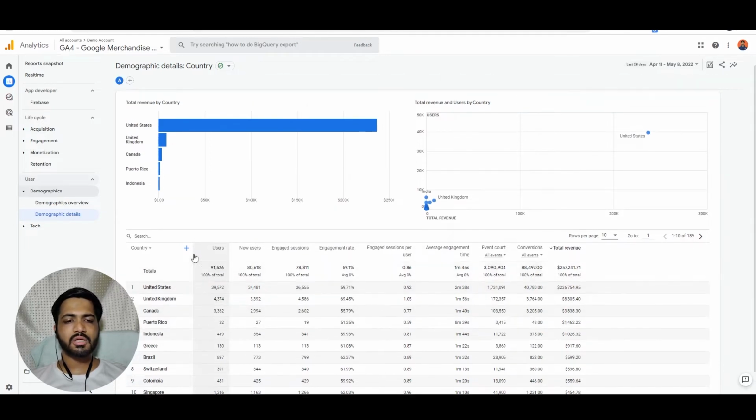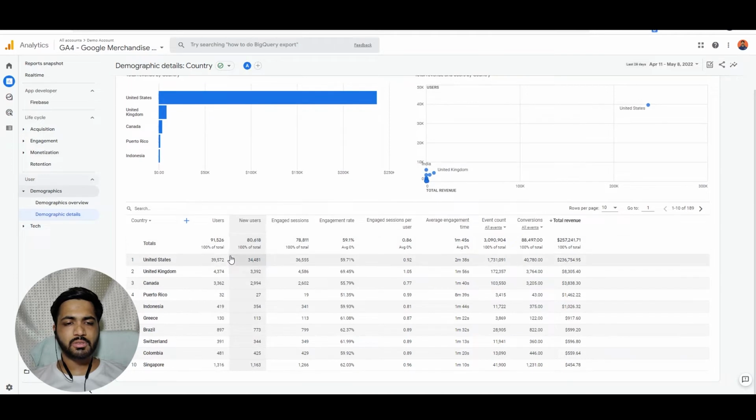We can also see the users, new users, from these particular countries, also the engagement rate, engaged sessions, engaged sessions per user, how much a user is getting engaged, how many sessions one particular user completes on the website, and average engagement time. This is a very crucial metric for any website.